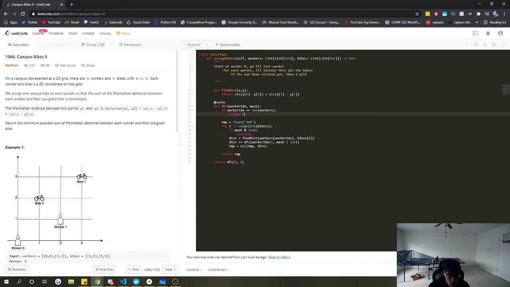The main core of the logic, which I've explained, is we're going to iterate through all the different bikes, and check to see if the bike was used already. This condition means that it has been used, so we just continue to the next bike and try to use that one. If this case was not hit, that means the current bike has not been used yet. So we find the distance from the current worker to that bike, assign this worker to that bike, and move forward to the next worker and try to assign the next worker to something.